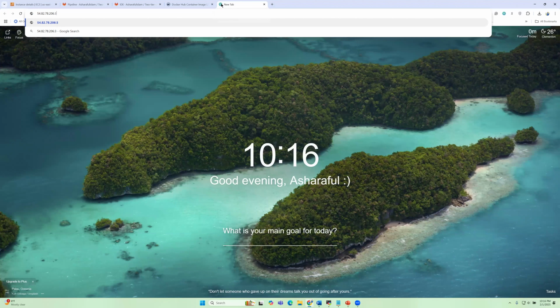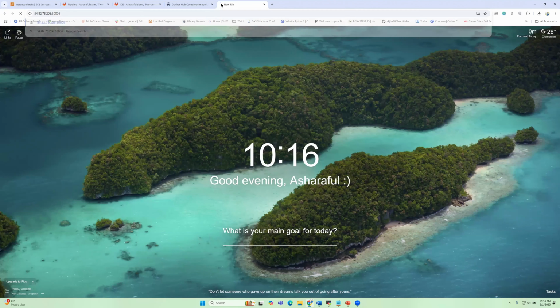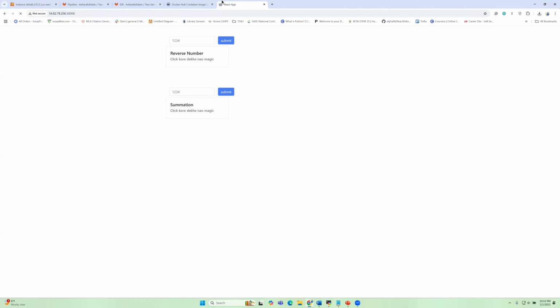And we can use the port 3006. You can see our application is running. This is our frontend. We can check if our backend is running now. Yeah, our backend is running also.